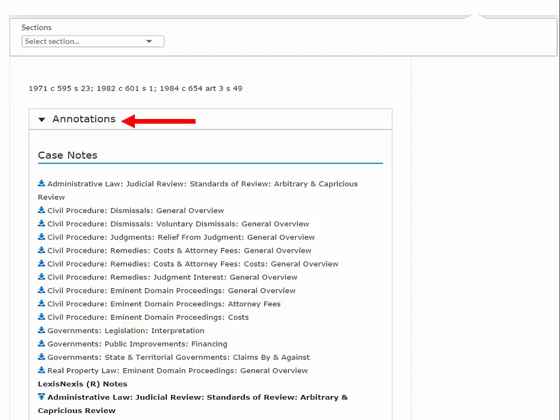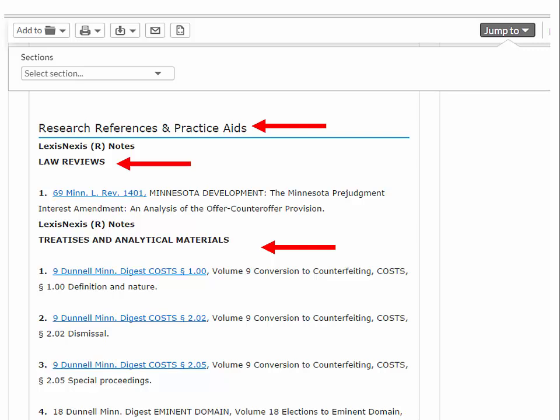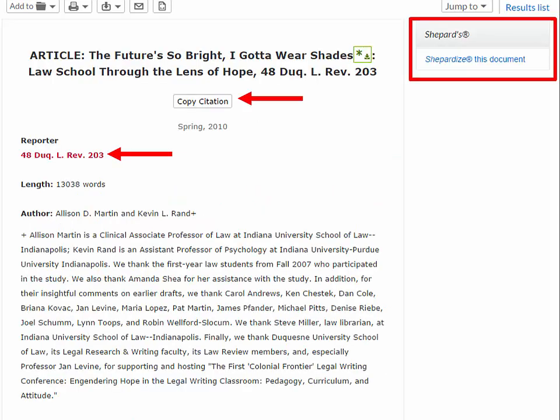Annotations provide helpful case notes when conducting statutory research. They also include research reference and practice aids like law review articles, as well as texts and analytical materials. Here's the Duquesne Law Review we researched in WestlawNext, including options to copy the citation and shepherdize this document.